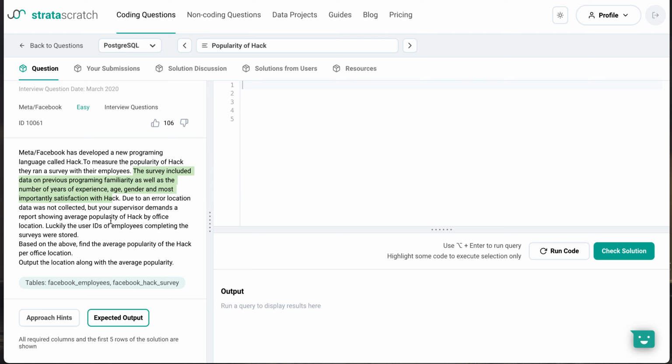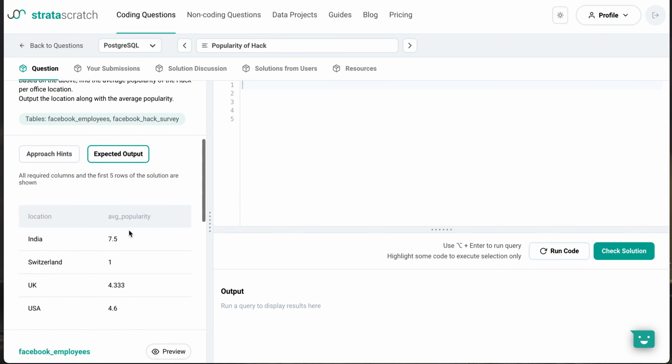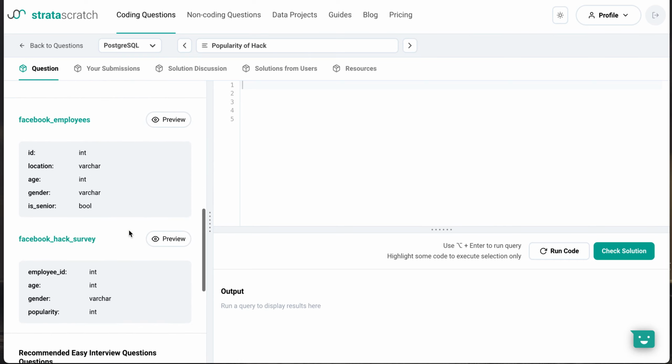Now, the issue in this particular description is that we want a report that has the average popularity by office location, but it's also said that due to an error, location data was not collected. So ultimately what you're seeing here is that all the data can't be accessed just in one table. We do have to use two tables here. So we might get one or two variables from this table and then another one or two variables from this table, potentially.